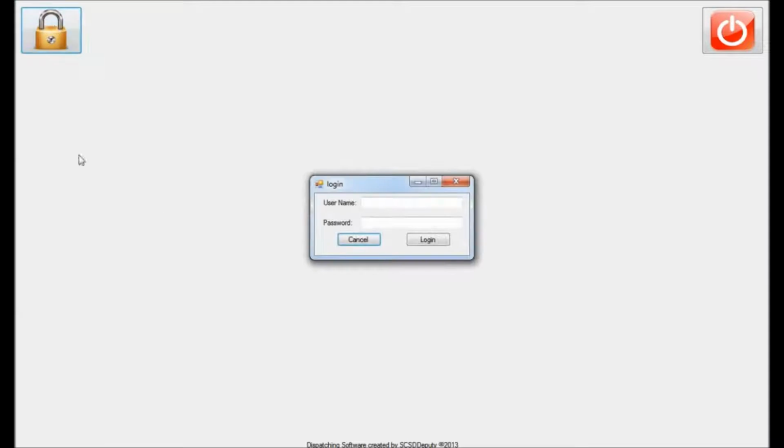What's up everyone, SCSDDeputy here doing a showcase video for my new dispatching software. The first screen you're going to see when you open the program is this. You have two buttons. One is your login button, and the second is this exit button. So when you first want to start, hit the login.